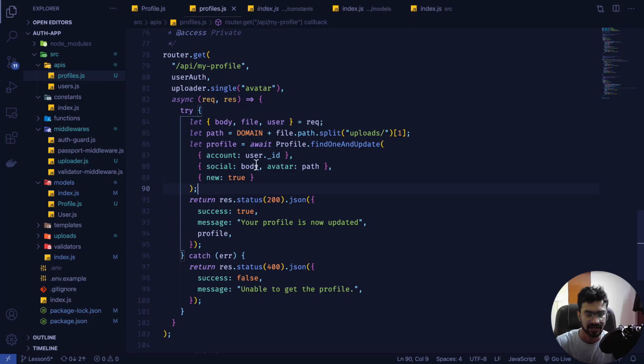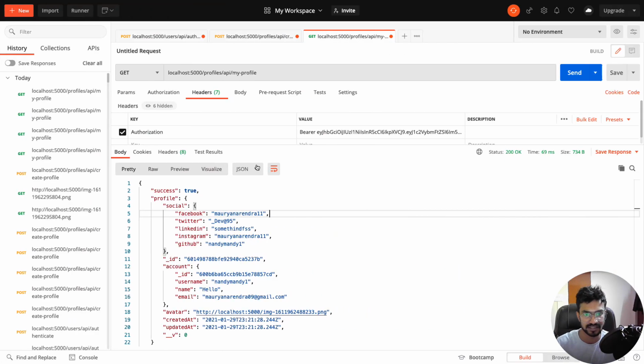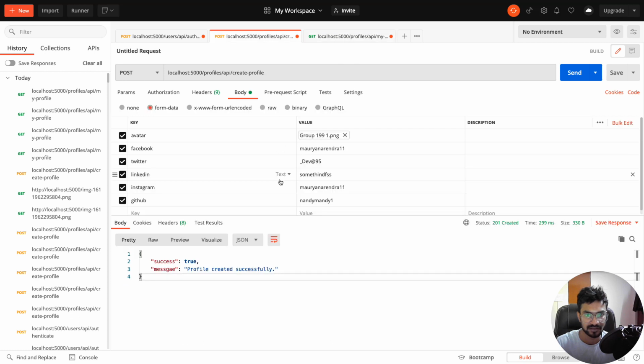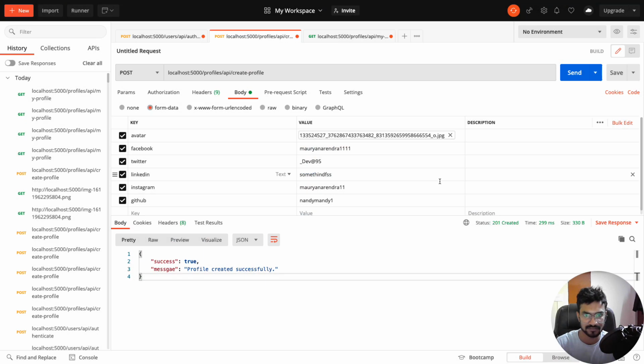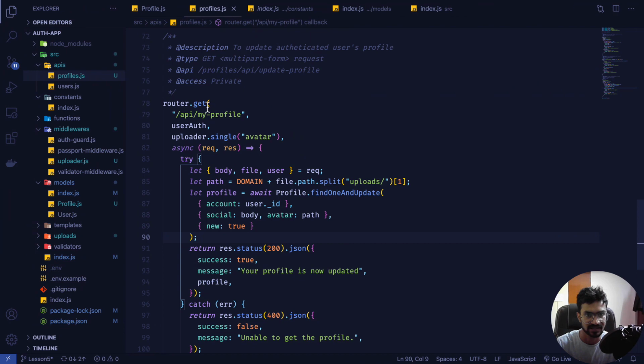So let's go ahead and update this profile. Let's say I want to change this to Nandi Mandy 11, and instead of this image I want to put another image. So let me go ahead and put my image. So this is my image, and instead of this create profile it will be update profile. And one more thing I forgot, that is it is still a get request, so it's not going to work at all.